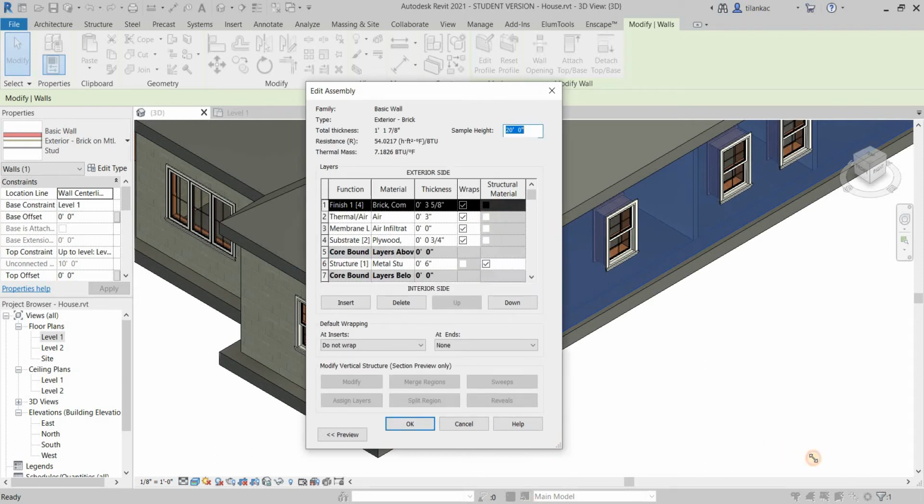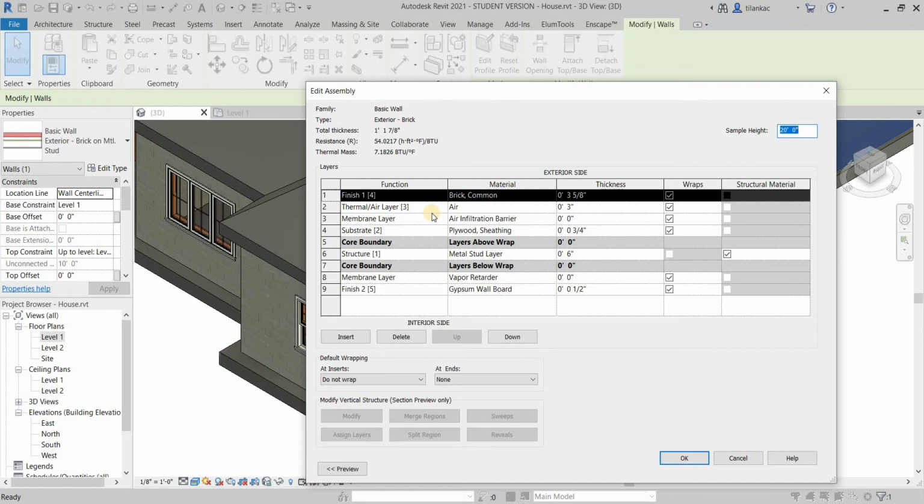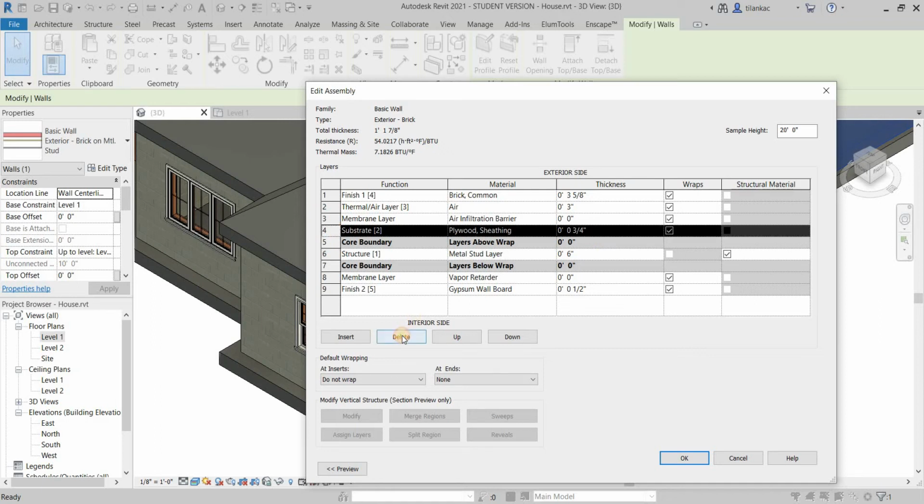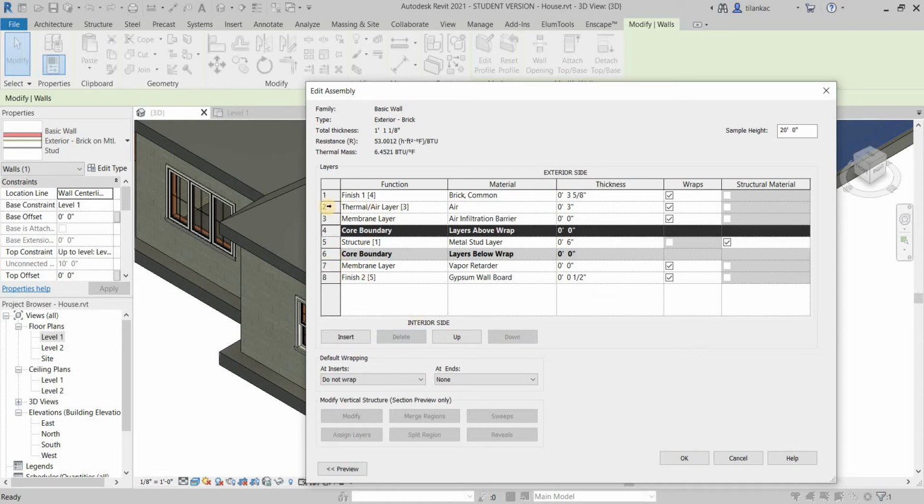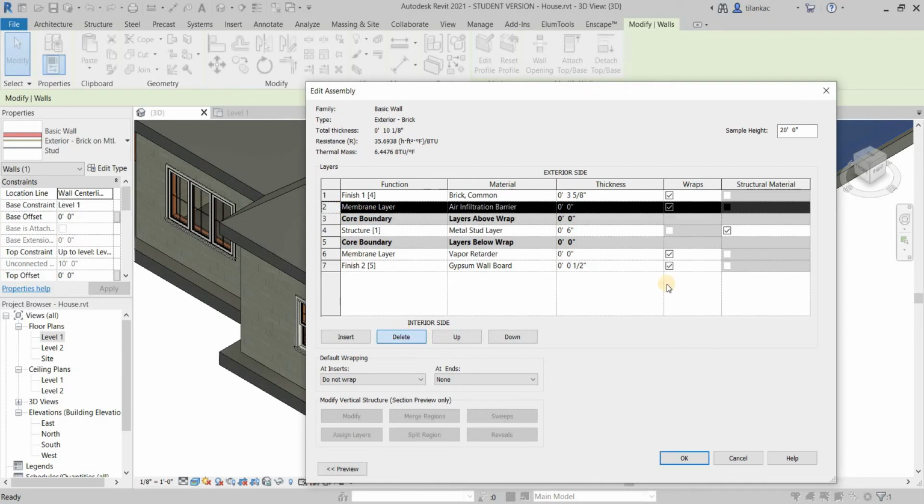So let's see what all the layers we have. Now we have thermal air layer, membrane layer, substrate, core boundary, structure, core boundary, membrane, finish 2. This is the inside, this is outside, so it says exterior side, interior side. Now I can delete some of these layers that I don't really need. For example, I can delete the metal stud, but since it's structure, I'm not going to do that. Instead I'm going to delete some of these layers. The substrate layer, I'm going to delete that. I'm going to delete the thermal air layer, and now let's see what the size of it is.